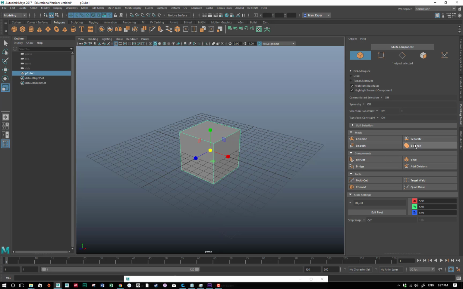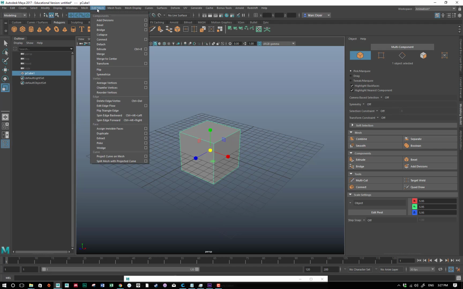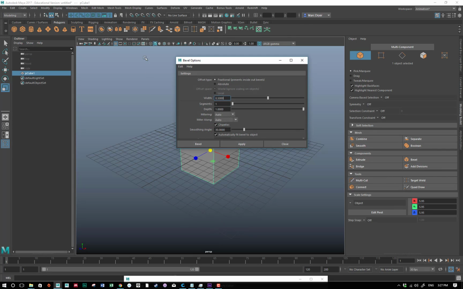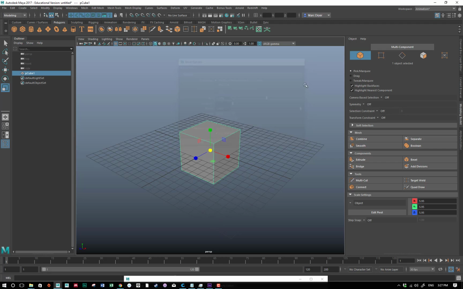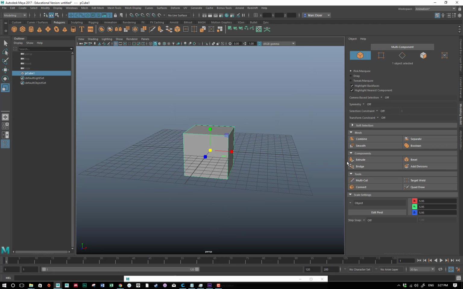Now we can't activate the settings for each one, so if you want to change the default settings for, let's say, beveling this cube, we'd have to go to Edit Mesh, Bevel, and open the options here. And I'll just reset them, and we can make these changes. Then those will be felt every time we press bevel. We'll get back to bevel in a minute. Let's look at extrude and bridge here.